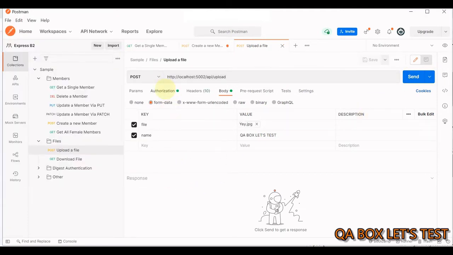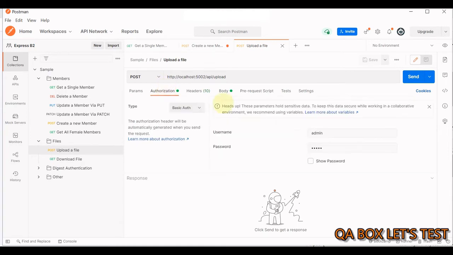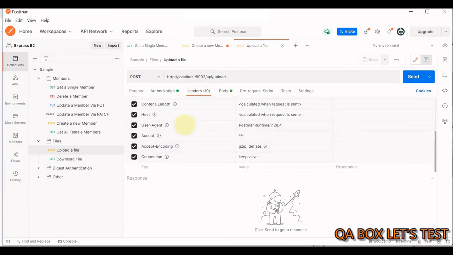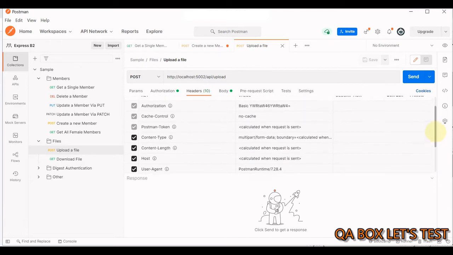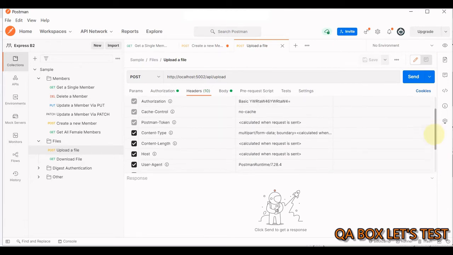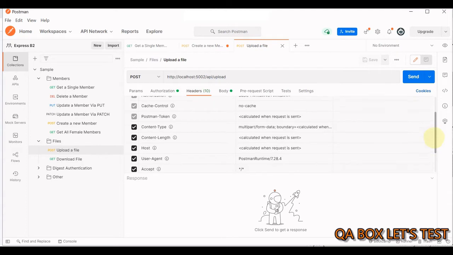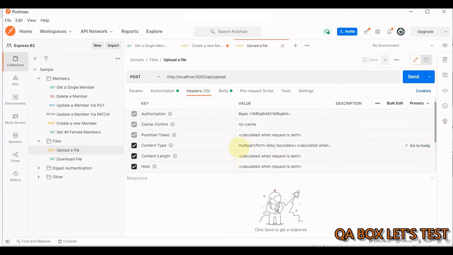Remember, we already have the authentication implemented, the basic authentication, and already set that to admin. Okay, that's fine, great. Now in the headers, guys, this time the content type, remember it is important that the client informs the server about the type of data that it is sending. So in this case you see the type is multipart form data.